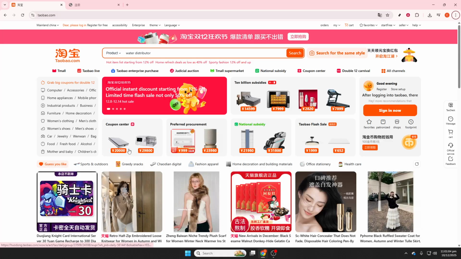In today's video, I'm going to teach you how to create 1688 and Taobao accounts in 2025, step by step. We'll walk through the Taobao sign-up flow from start to finish, and you can apply the same process to 1688 since the pages look and behave very similarly.